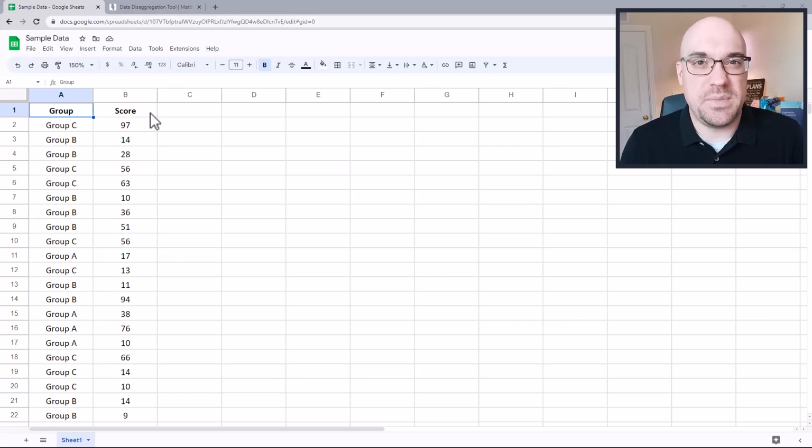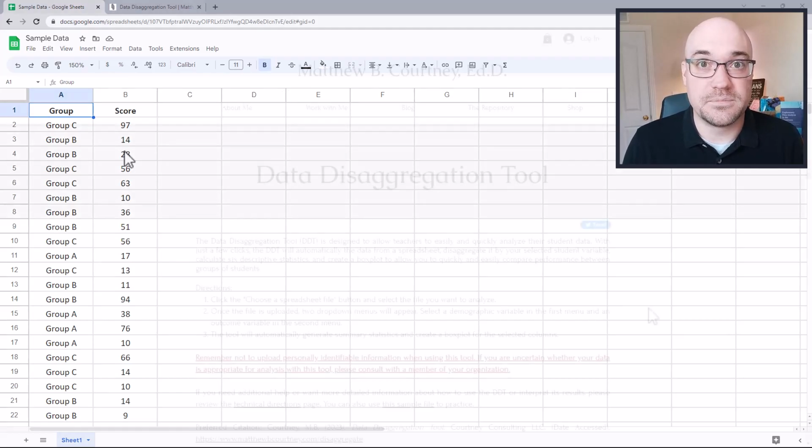This is just meaningless sample data, but as long as your spreadsheet has at least two columns and has a column with group identifiers and a column with scores, the tool will be able to analyze it and create a report for you instantly. The two columns do not have to be next to each other, and they don't have to be the only two columns. You can have as many columns as you want. The tool is going to allow you to select the two columns to analyze. Let's take a look now at the tool itself.